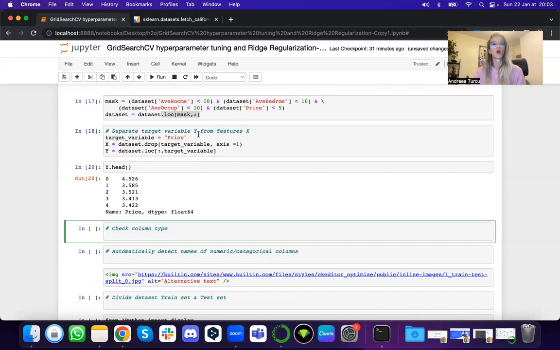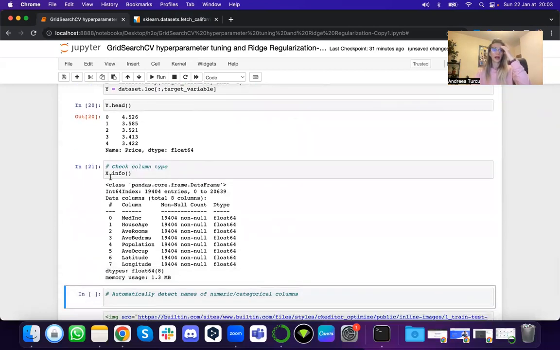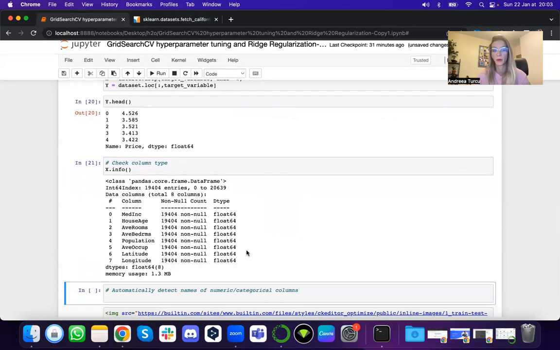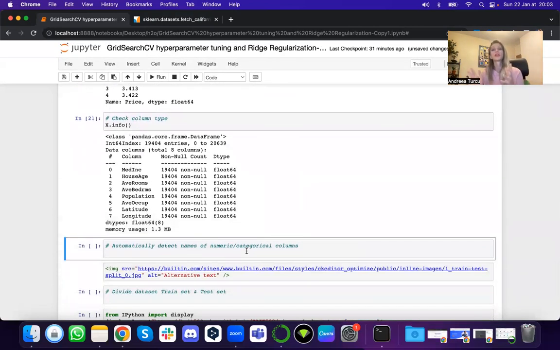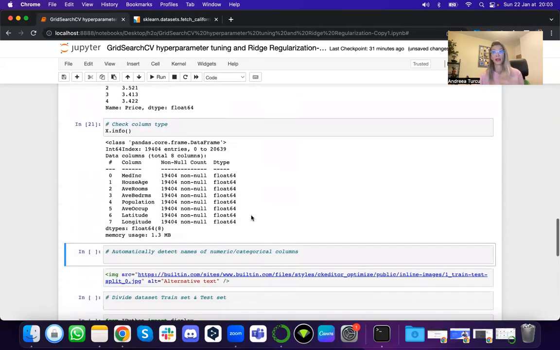So let's check the column types. I'm going to focus myself on the X.info. And so I just want to see actually what my column types are in the X data frame. So here I'm just writing X.info, which is the function that is going to show to me what is the type of this information. And I want this because I want to be able to understand what types are my columns. Let's say we don't have just a couple of them, like 8. We might have hundreds and hundreds.